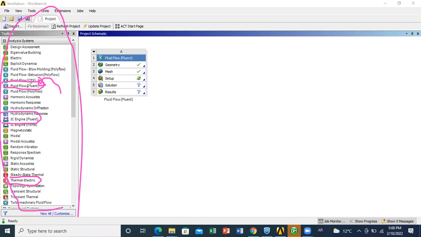Now, once you double click on Fluid Flow Fluent, this window will open. I already prepared some steps, and all the steps I did will be posted for you in videos, so you can follow the same steps. Whenever you start, you will have a question mark over all of these steps, saying that you didn't start them yet. The first step will be to double click on geometry.